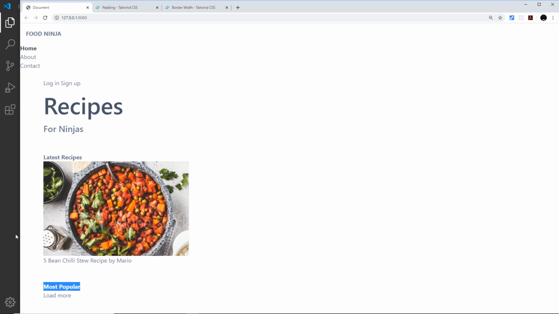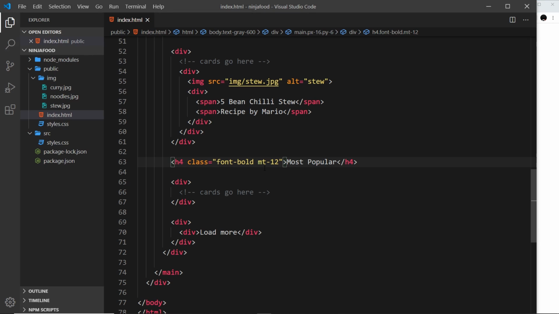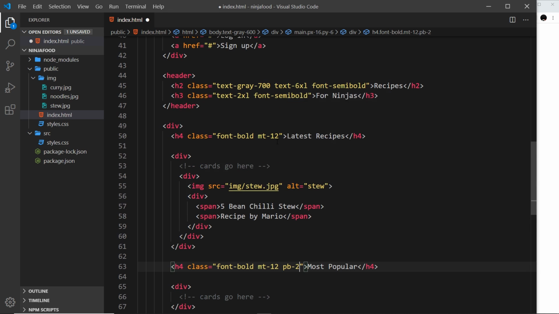Awesome. Now I also want to apply some padding at the bottom of this one, and I think I also want to do that to this one as well. Let's come over here and say pb for padding bottom, and this is going to be just strength 2, and the same up here.